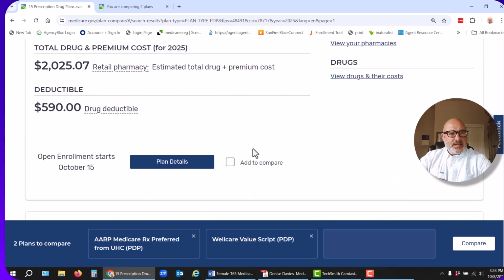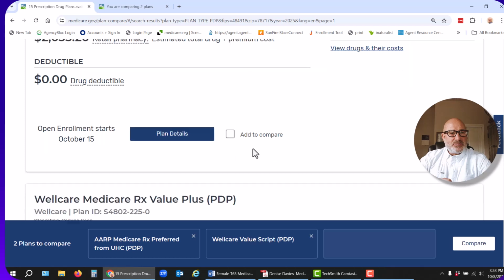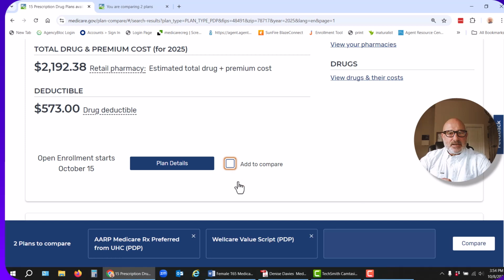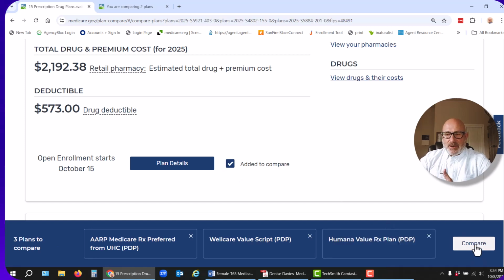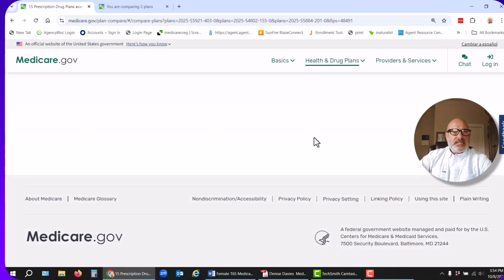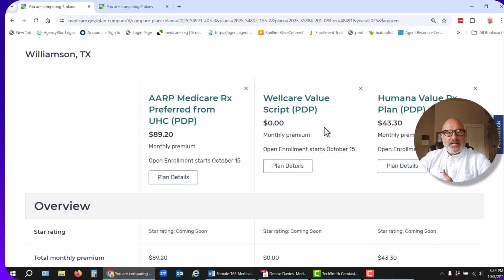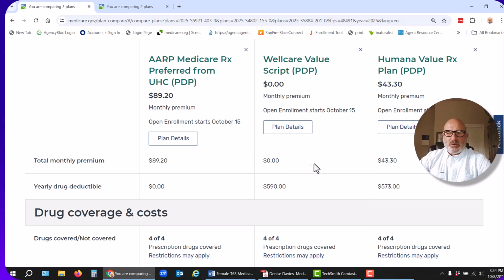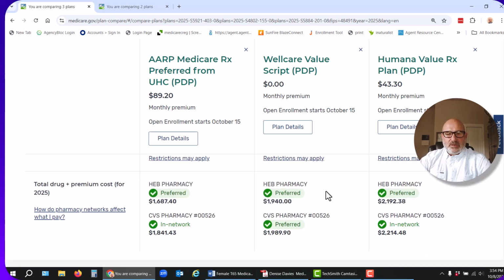And then, what happened to Humana's plan that we were looking at a while ago? Let's go ahead and add this to compare. Just for fun, and you can play around on this. There's no cost. I know you can do better than I can. But if we look at this, again, the premium with the AARP, Medicare United Healthcare plan is $89. Doesn't have a deductible. Both of these plans have a deductible. Now, if you go to HEB, your annual cost is $1,600 versus CVS.